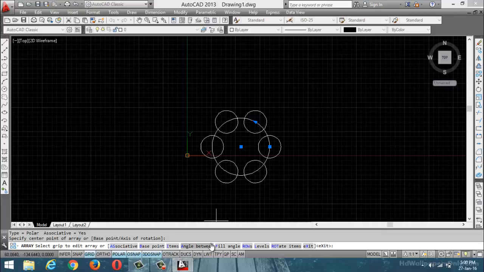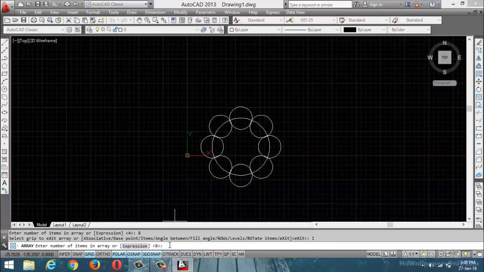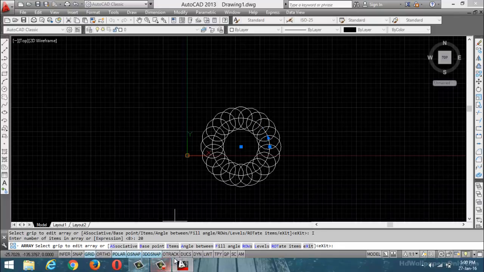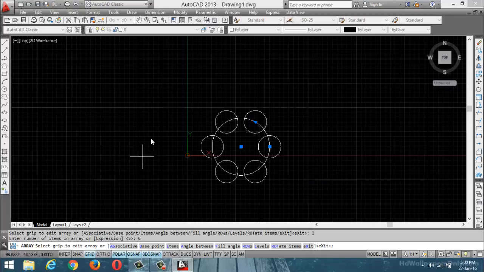Okay, now see here, associative same thing, base point same thing. Again next one is the items. By using the items internal command, you can see how many items there currently are. The default number of items is 6. By using the items internal command, you can change the number of items in the array. Now it changes to 4. Again items changes to 8. Items changes to 20. Then again items changes to 5. Items changes to 6. Okay, just wait.